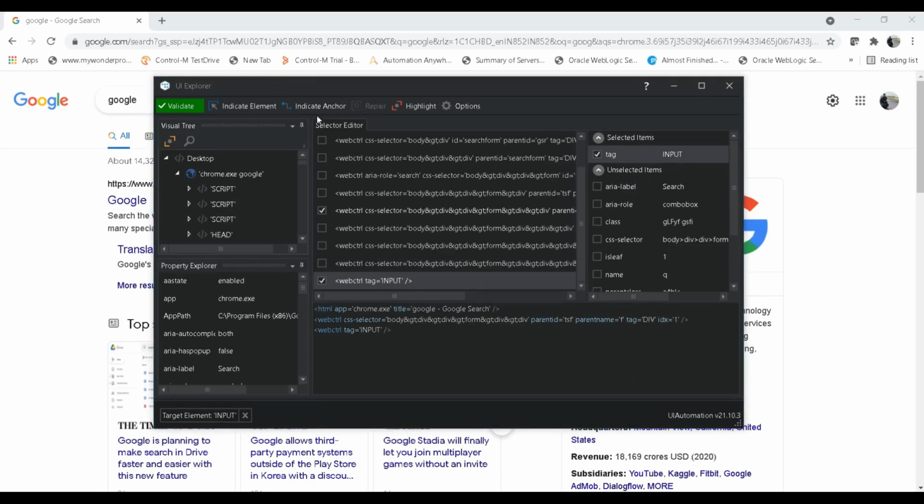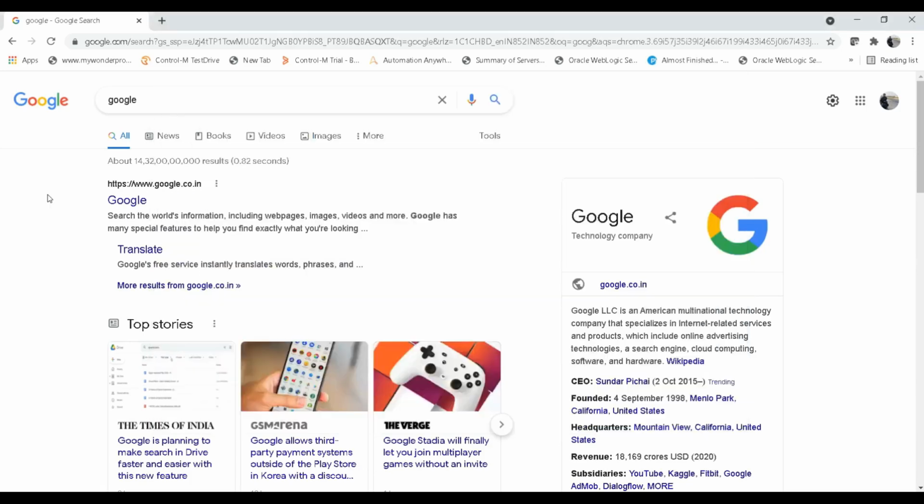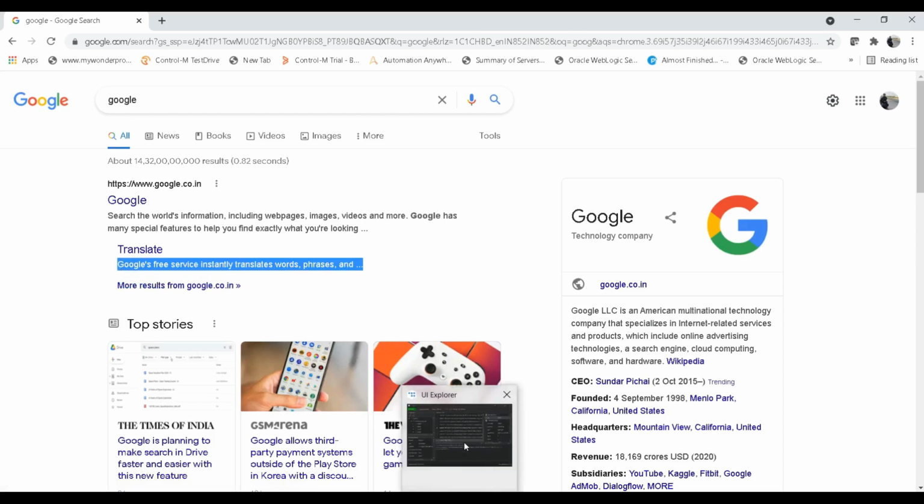Also here you can see indicator anchor. This is totally for the anchor based activity. So if I want to click on this particular line, using translate as the anchor, I need to first indicate this as the anchor, and then use the click activity for clicking on this, or the get activity for getting this data. That is the purpose of anchor.